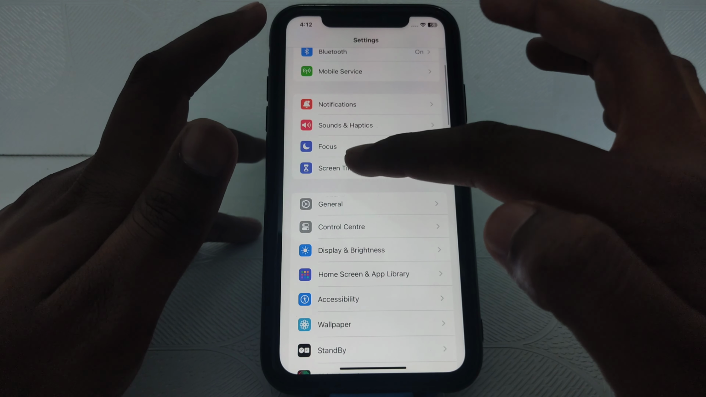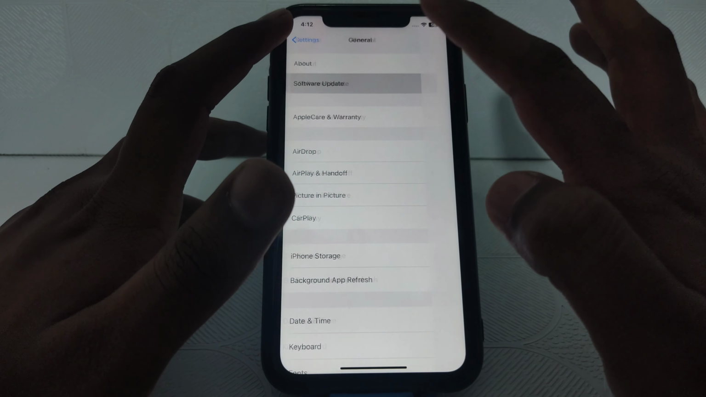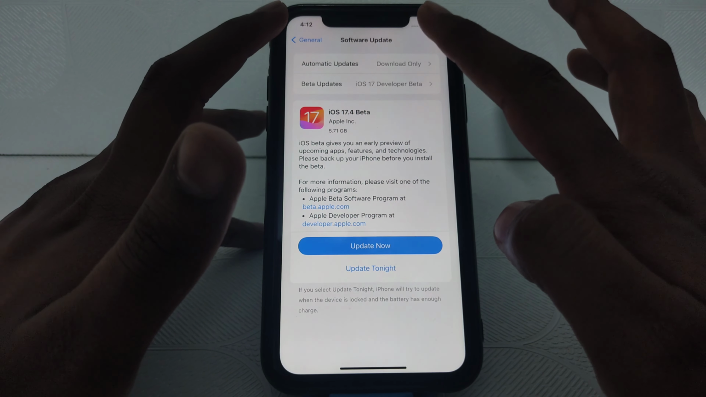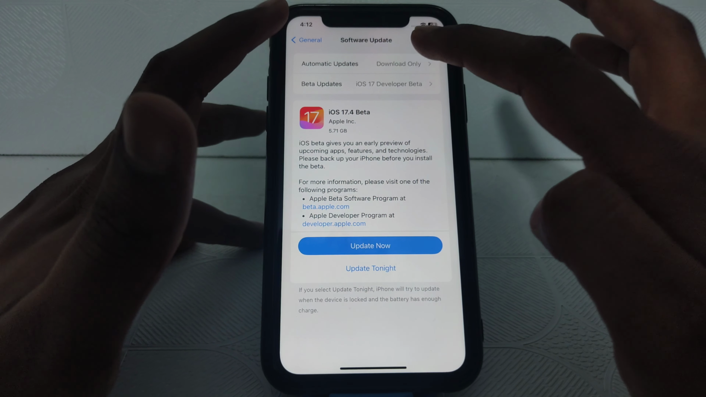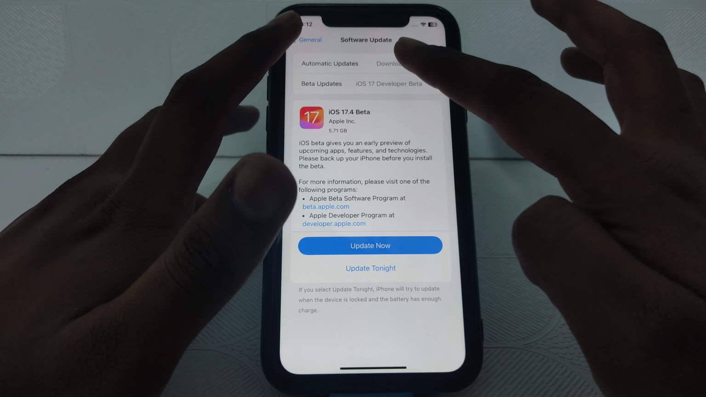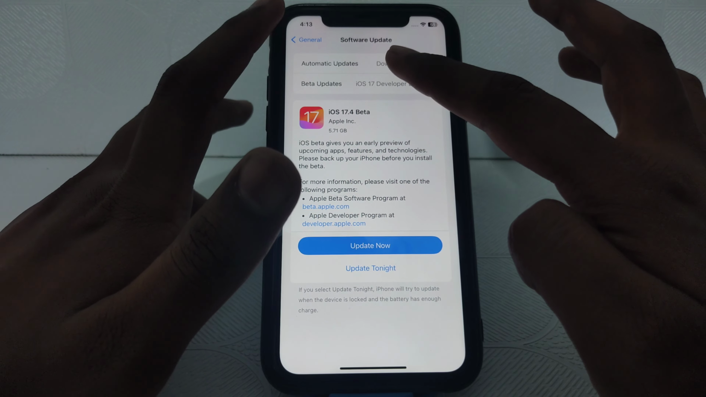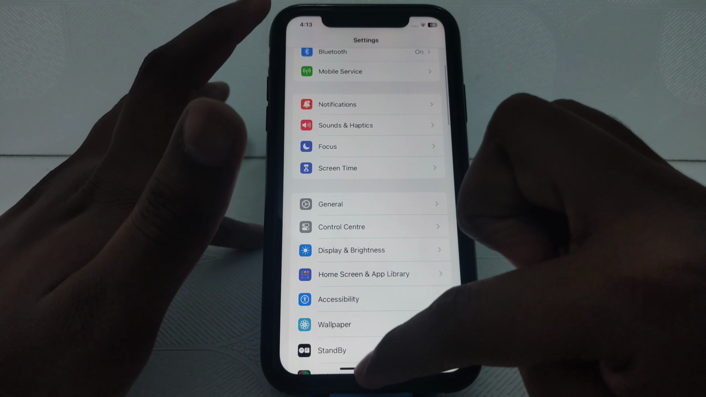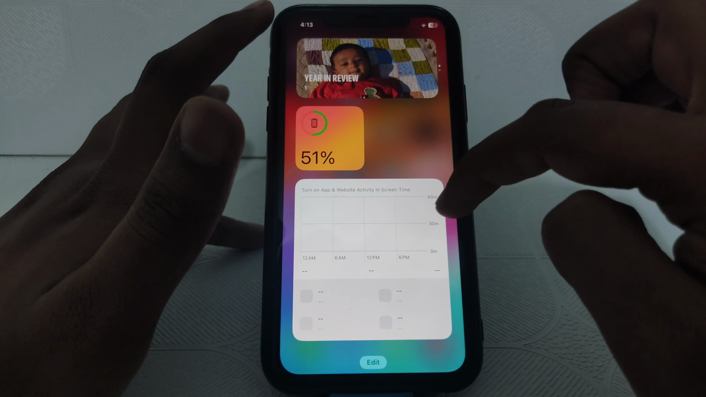So you have to make sure that you have the latest iOS update on your iPhone. For this, go to settings and general, and after that check whether you have the latest iOS update or not. If you have installed any kind of beta version, you also have to delete it. You should only install the official update of your iPhone.